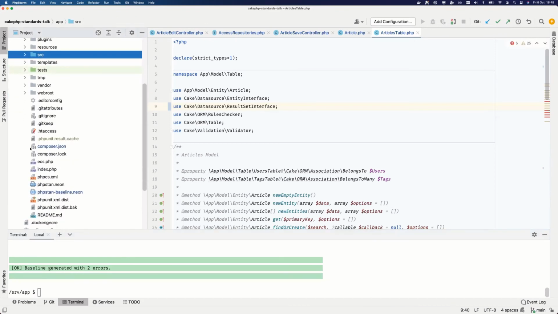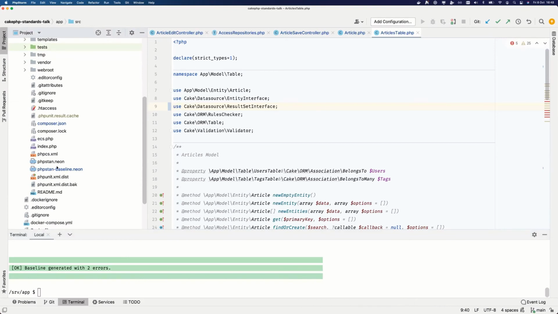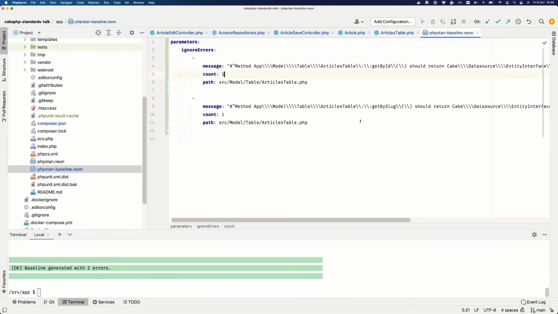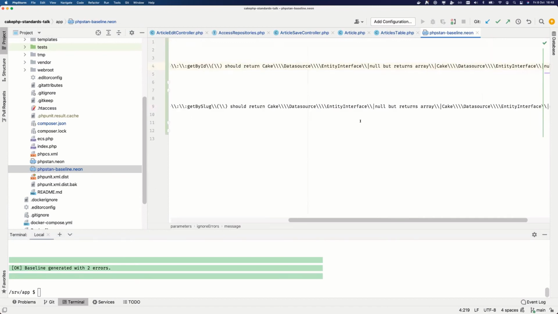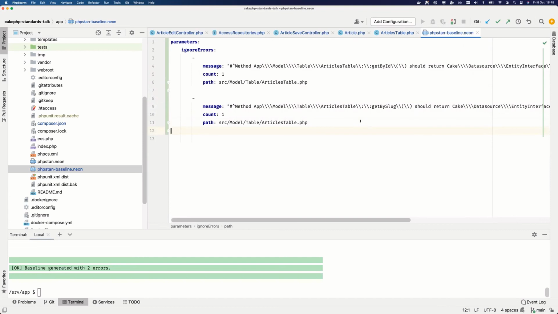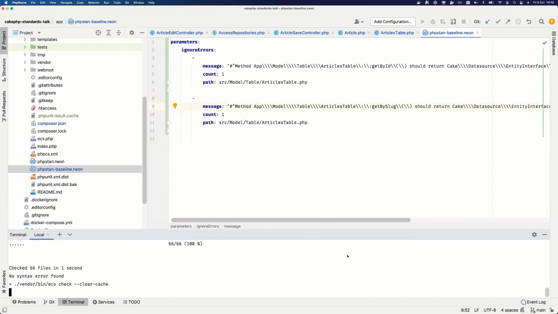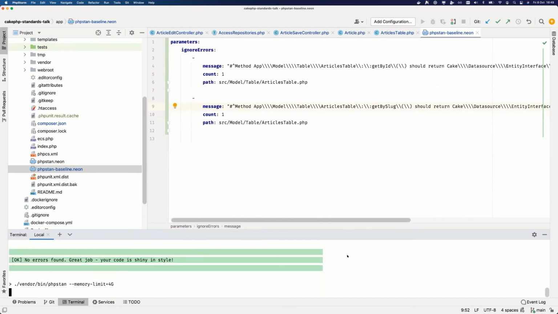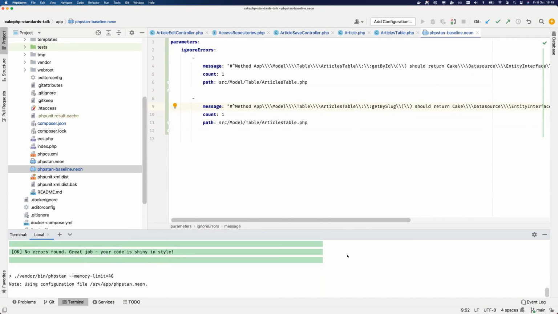So let's go and take a look at the baseline file. You can see here that it is very, very specific. It tells you the message that it's expecting. It tells you how many of them it's expecting and where it's expecting it for each one of the errors. So that would solve this. And if we run the before push, we'll now see that all of these pass, and it will move on to the next step, which is our tests.